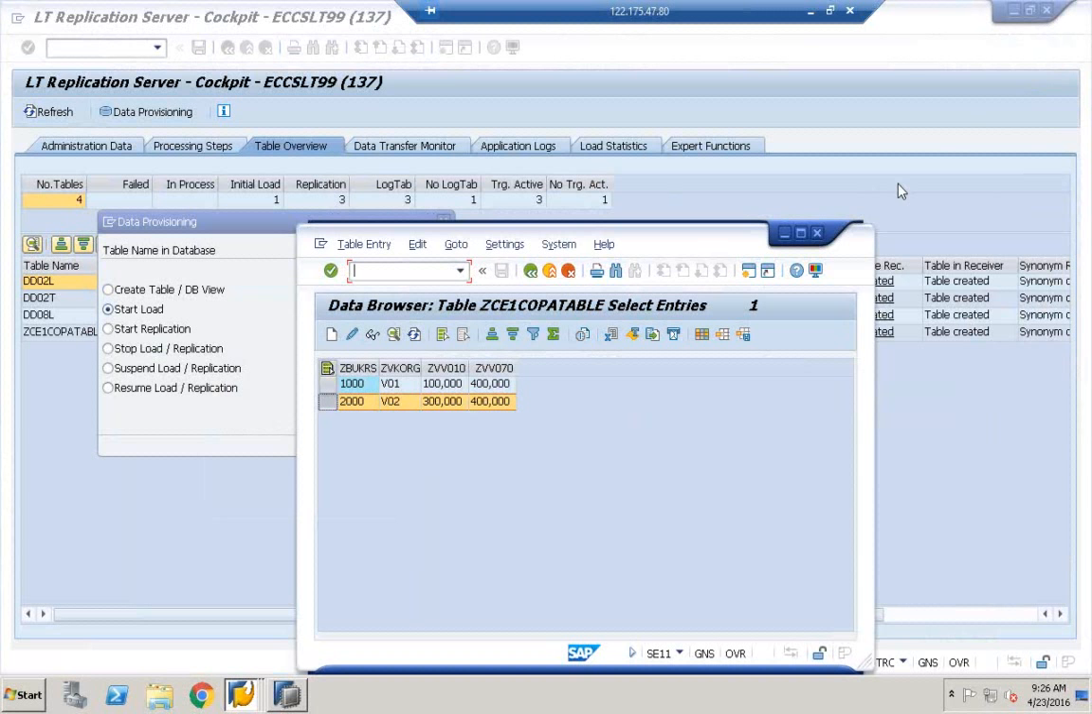But if you delete a complete entry in the source, even the entry in the target is deleted. So based on the activity on the source, it is going to reflect in the target system.